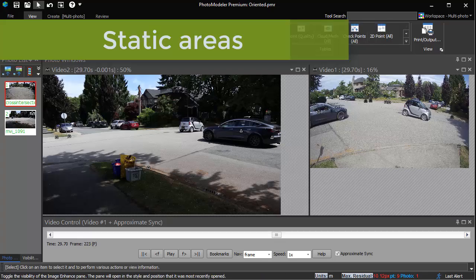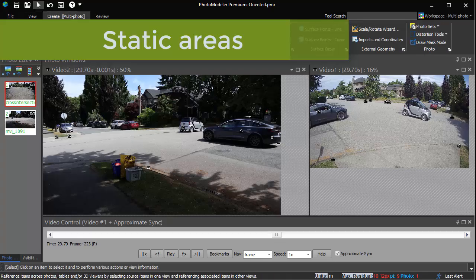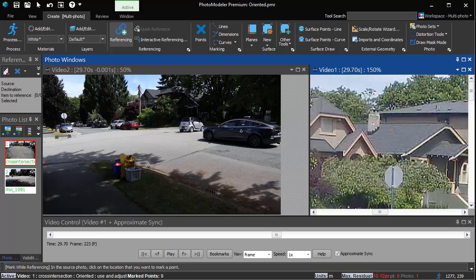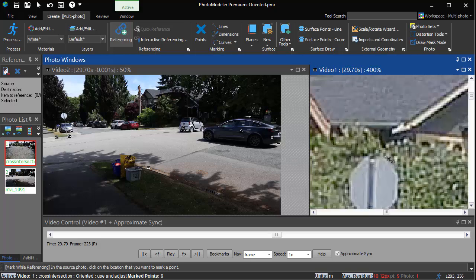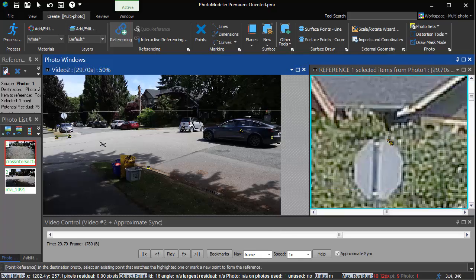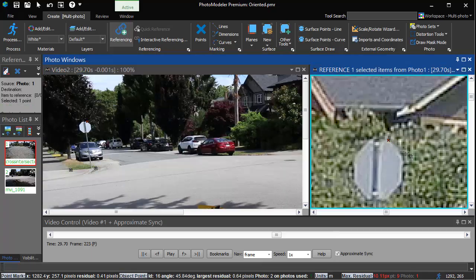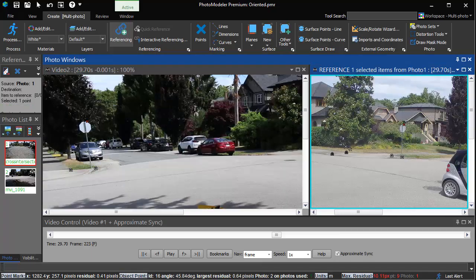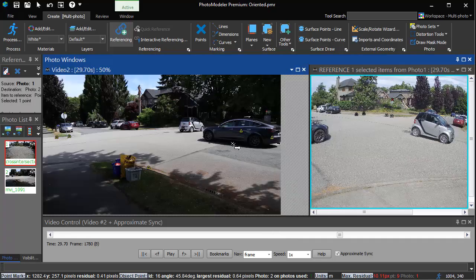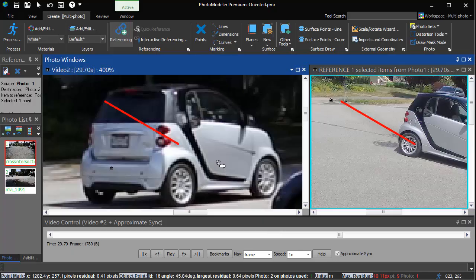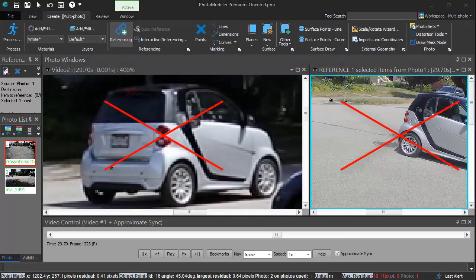Regardless of which frame is displayed, static areas and items, objects that do not move in the video, can be referenced across all your videos. Just like with still images, this provides additional ties and connections between your views and can be helpful if control point coverage is low. However, never reference points on moving objects between videos, even if they appear synchronized. Small differences in frame rates mean moving objects might not be in the exact same location across the different videos.